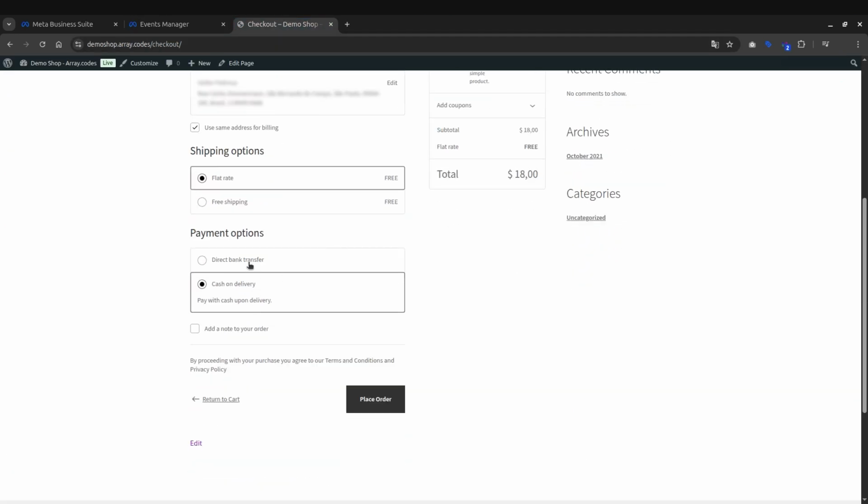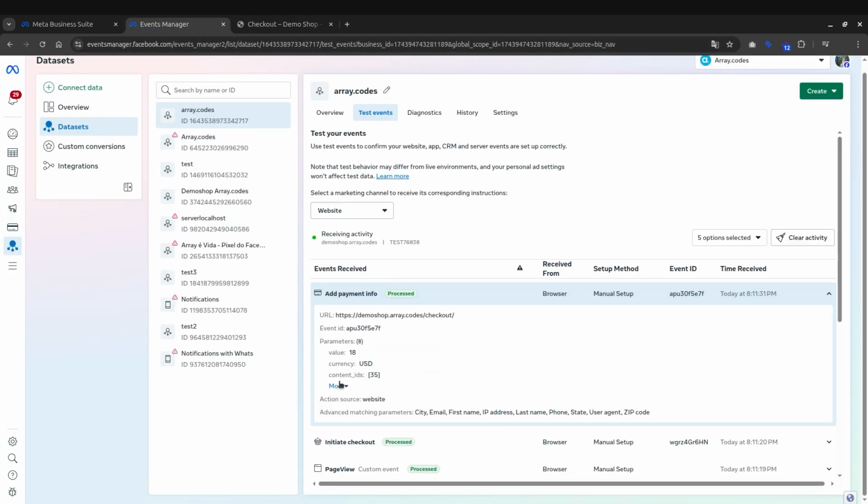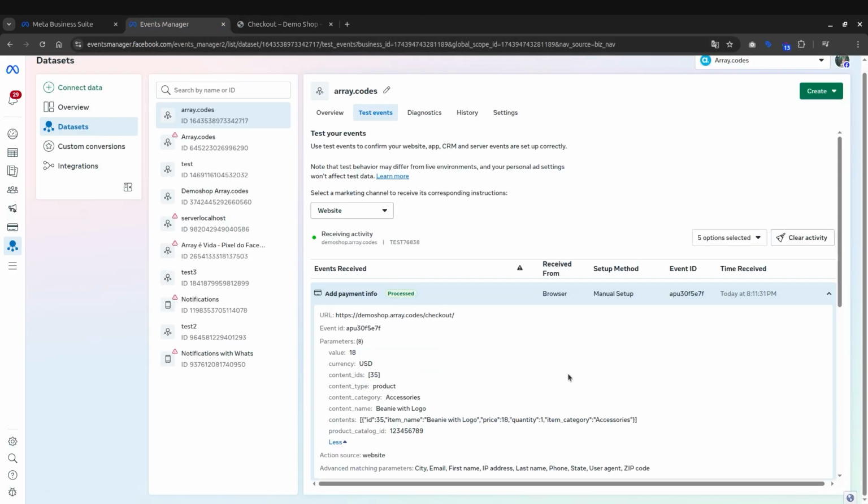Select a payment method on the checkout page. You should now see the AddPaymentInfo event appear in the list, indicating that the pixel successfully detected the user's payment selection.